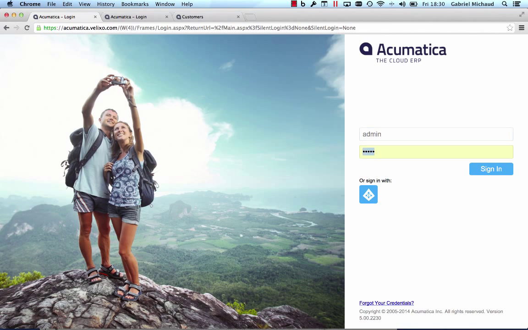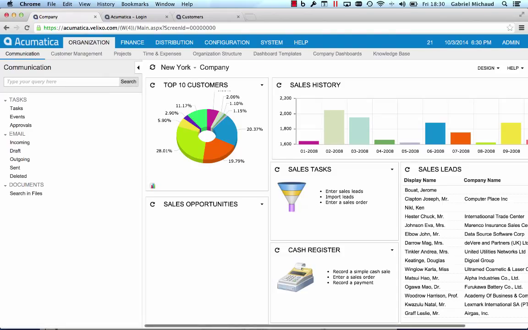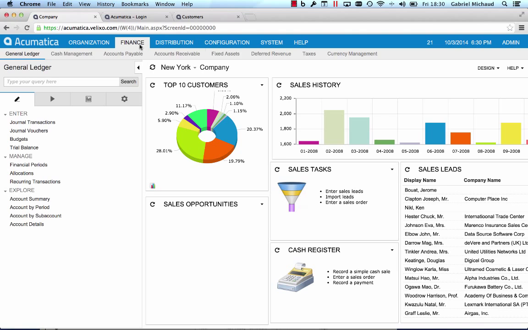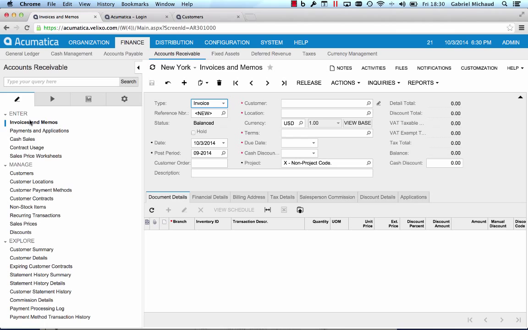Today, we're going to take a look at the user experience improvements in Acumatica 5. The first thing you will notice when you log into version 5 is the fresh new look. It's a brand new design that's cleaner, smoother, flatter, but still very familiar. You will feel right at home.